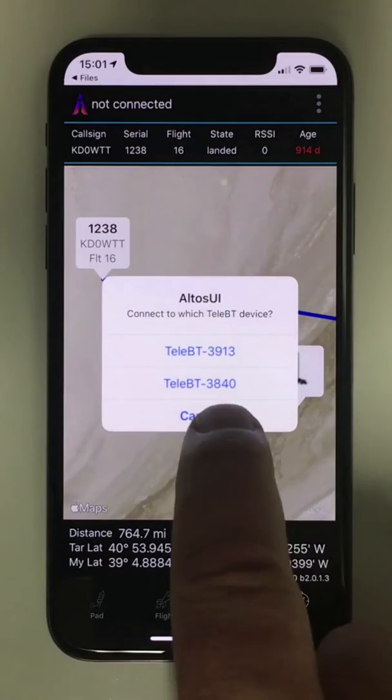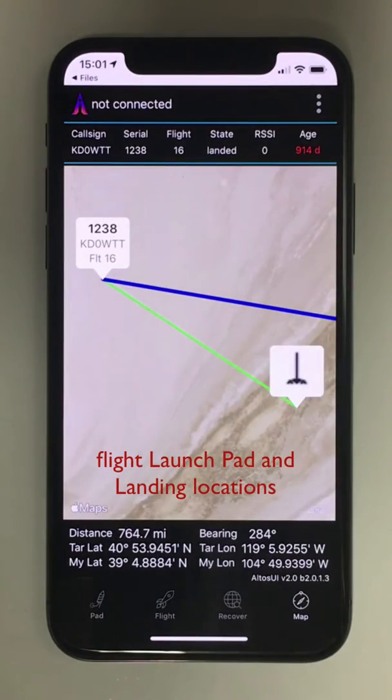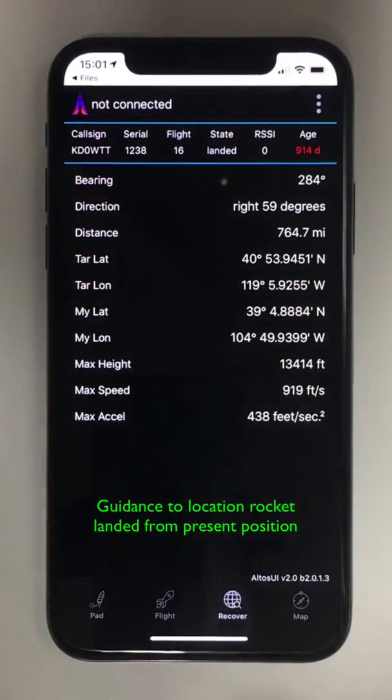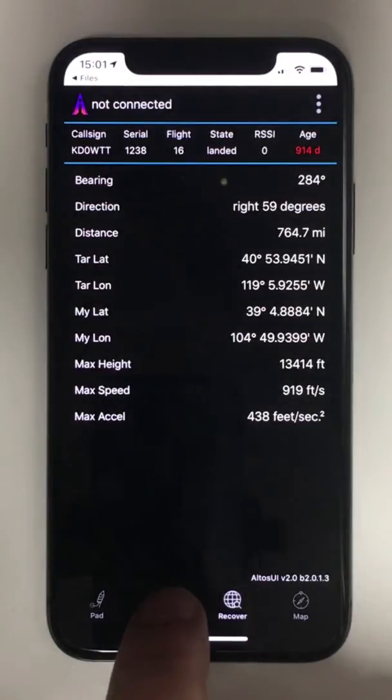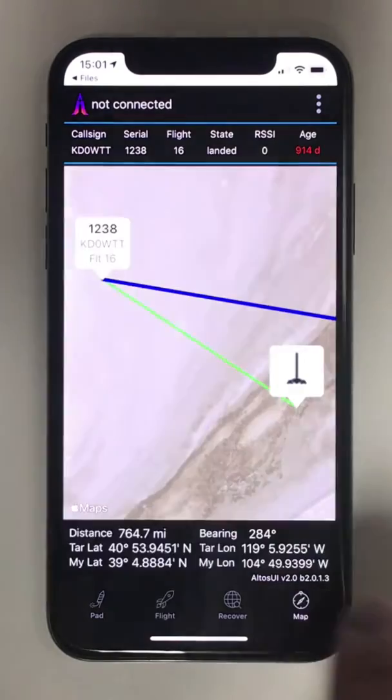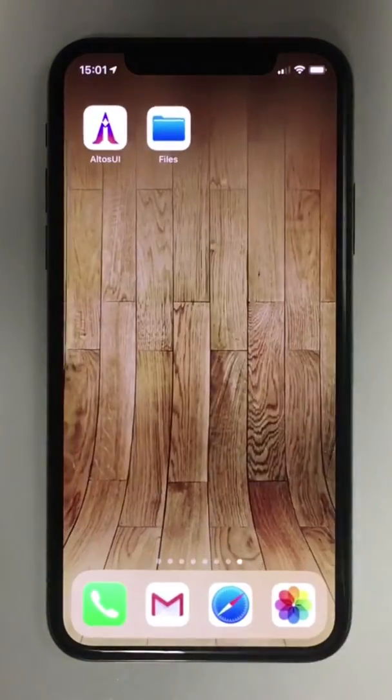Our initial display shows you the launchpad and the landing location connected by the green line. On the Recover and Flight tabs, you see the details as of the end of the flight. And now let's look at accessing your flight details from the Map tab.